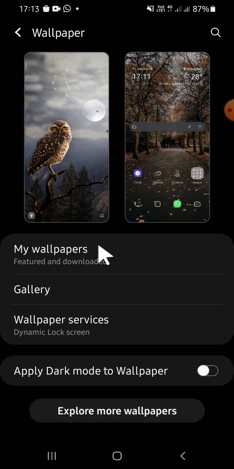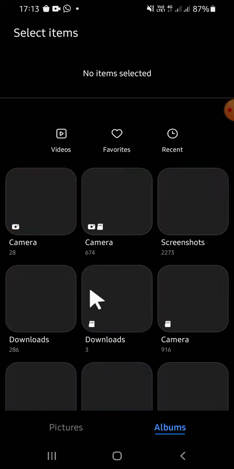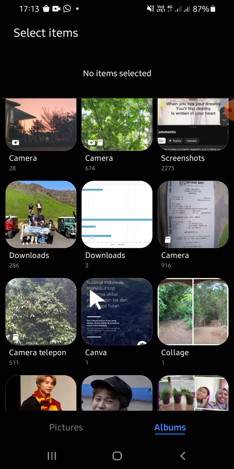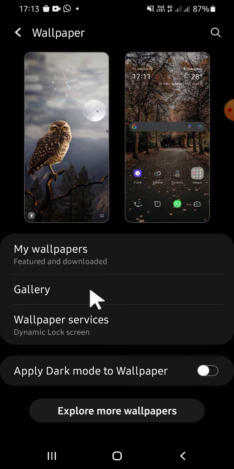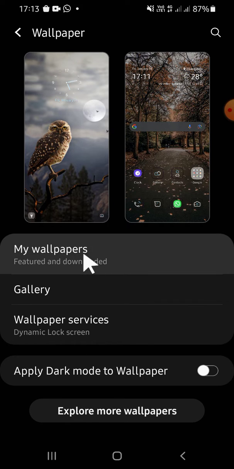You can select a wallpaper from your gallery. If you want to make your photo as your wallpaper, you can tap on the gallery. Then you can select a photo from my gallery right here. And you can also use the default wallpapers that have been available on your Android phone. You can tap on my wallpapers.